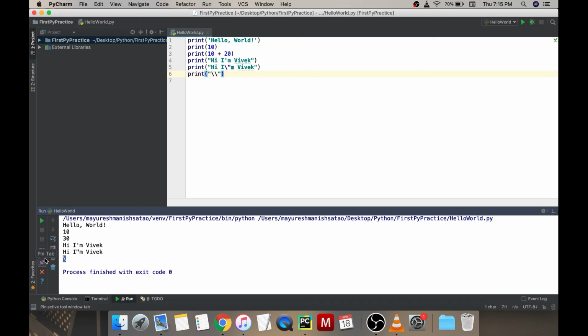So this is how the print function works in Python, and in the next part we will check out variables and then data types. So see you in the next one.